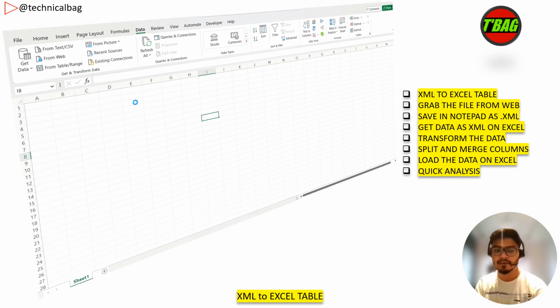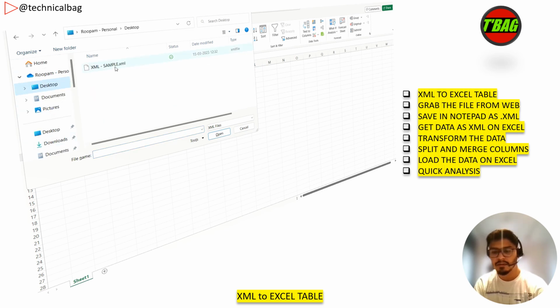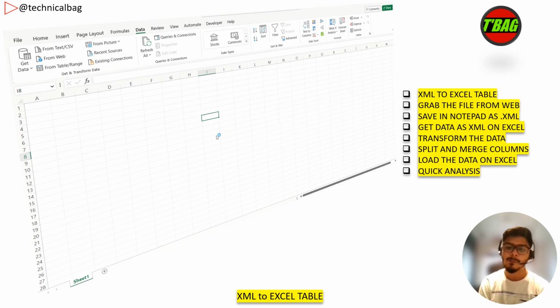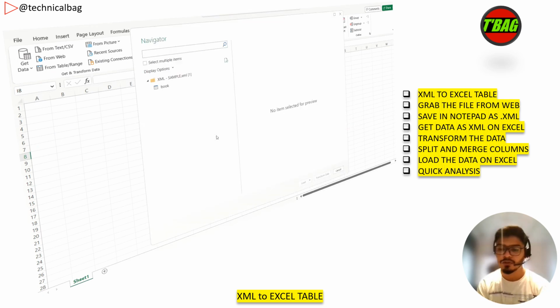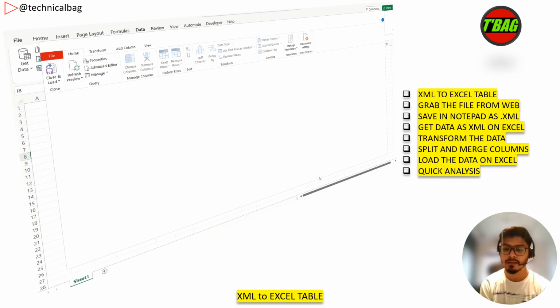Select From File, then From XML. Once you select that, you have an option to choose a file from the desktop. So click on Desktop, or wherever you have saved the file, and click Import. Once you click on Import, it gives you a prompt to load or transform data. So preview the data and click on Transform Data for any data manipulation activity.